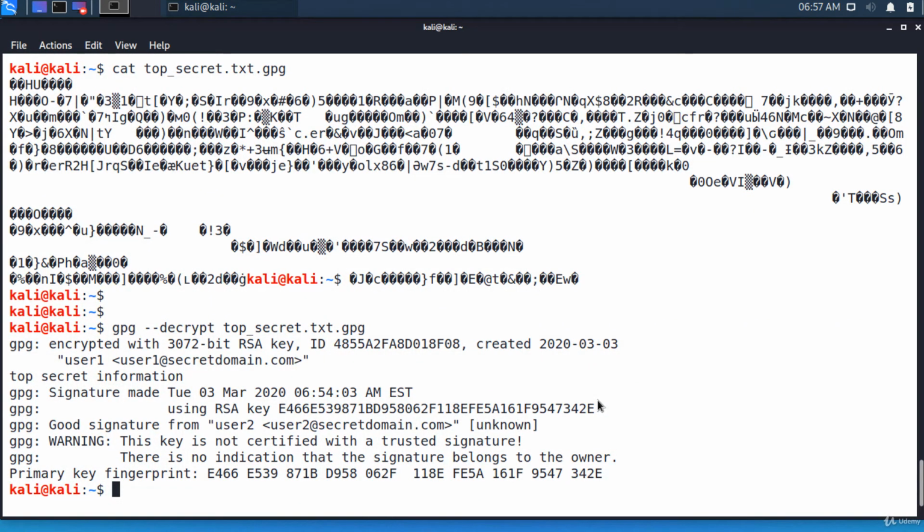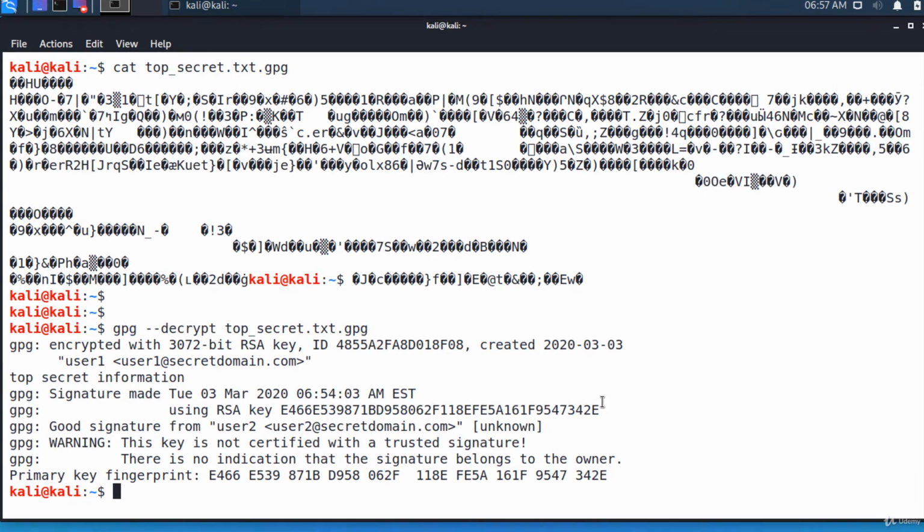The -d or --decrypt option will automatically verify the signature if there is one, detect if symmetric or asymmetric encryption was used, choose the appropriate private key if available, and prompt for the passphrase if the encryption was symmetric and the private key is locked with a passphrase.